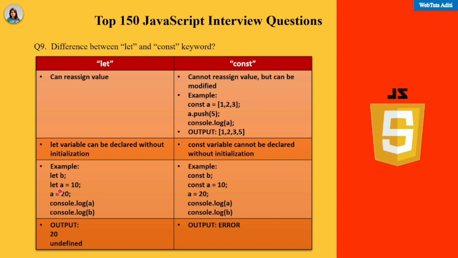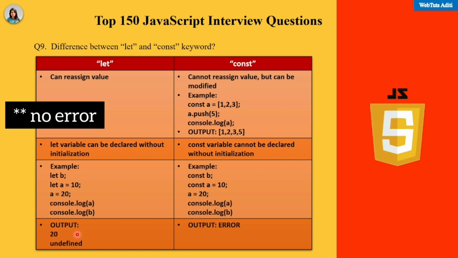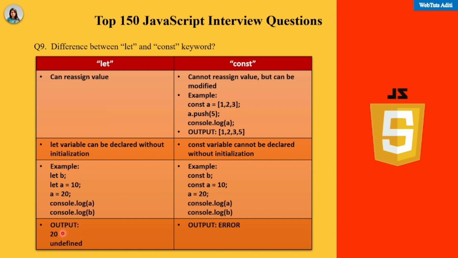Okay, and here you can see the let keyword is allowing me to reassign, but in const keyword it is not allowing me to reassign as well. Okay, that is why it is giving error. And in case of let keyword, it is not giving any error. First it is showing the value of a, that is 20, and then it is showing the value of b, that is undefined. Okay, that is because I did not assign any value to it. Okay, now let's move to next question.